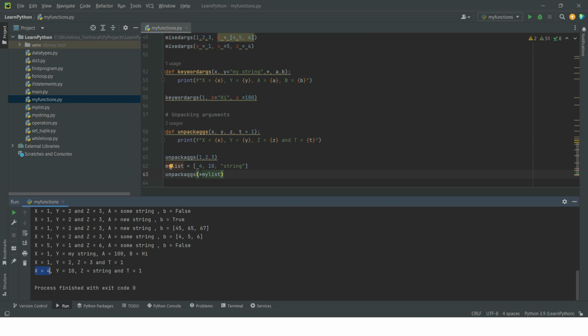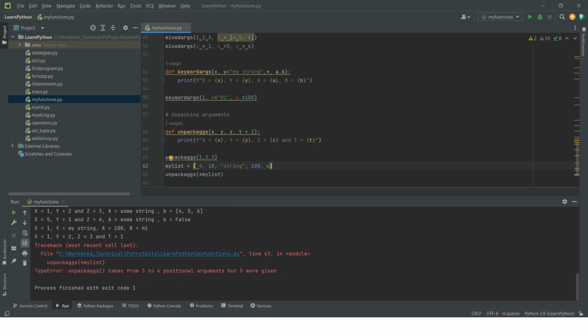See now what has happened: x equal to 4, because your list has 4, 10 and a string. So x is 4, then y has become 10, z equal to the string, and t is equal to 1. Let's say I have 4 arguments. Then t would become 100, because now I'm passing 4 arguments. What if I make it 5? Or more? If you have more items in the list than parameters in your function, then it would give an error. So you should have exactly the same number of elements in the list as you have parameters in the function.